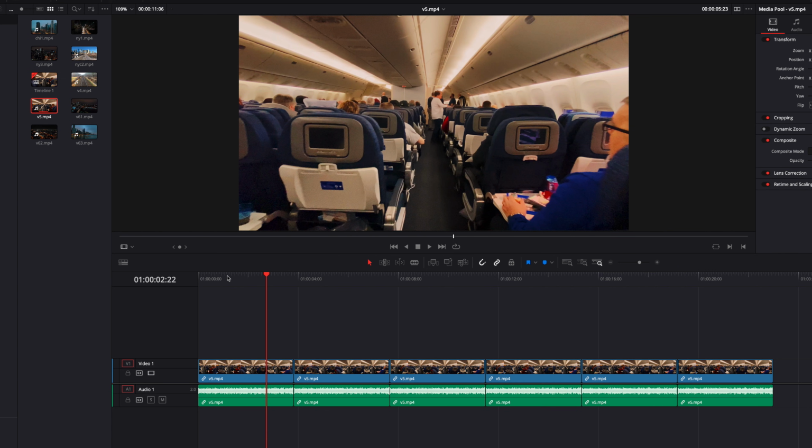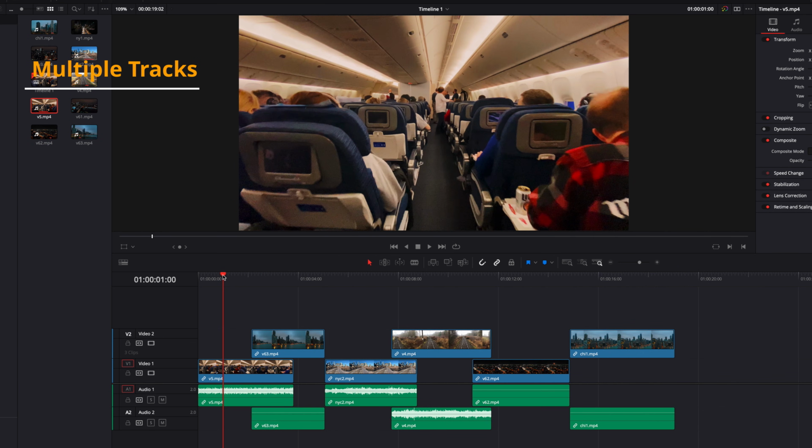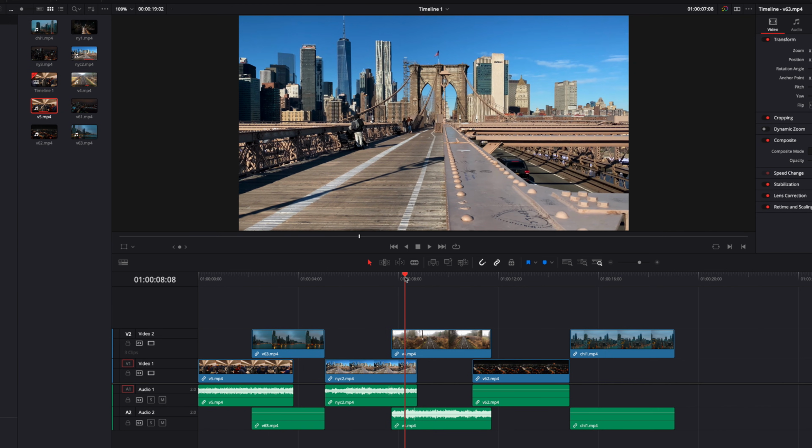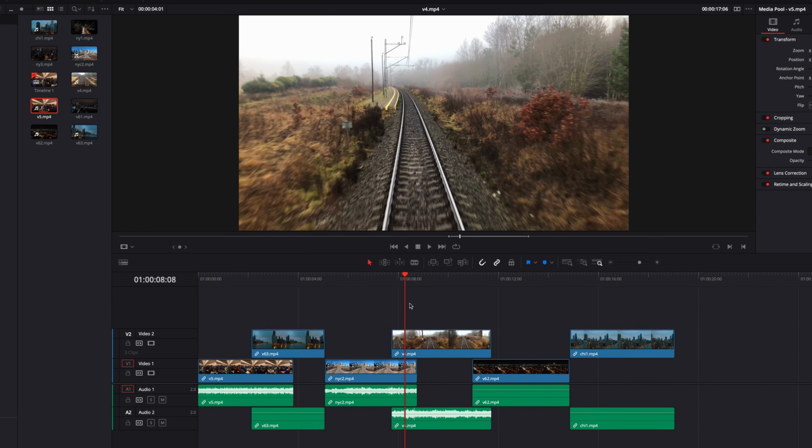And lastly, let's look at what happens when there are multiple tracks, when there are overlapping clips. In this case here, the clip that's on a higher track is going to be used for match frame. Let's look at another, similar situation here. Once again, the clip that's on top is going to be used for match frame.